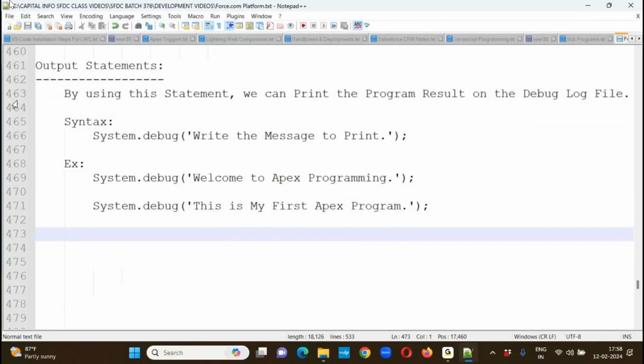In this system.debug, system is nothing but a ready-made class. Debug is a ready-made method which will write the specified message into your debug log file automatically. So the message we need to specify by enclosing it with single quotes.